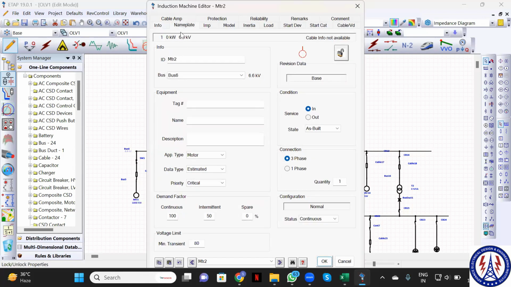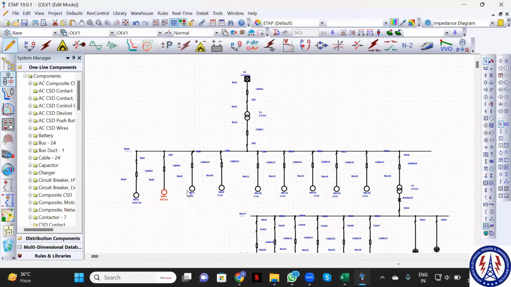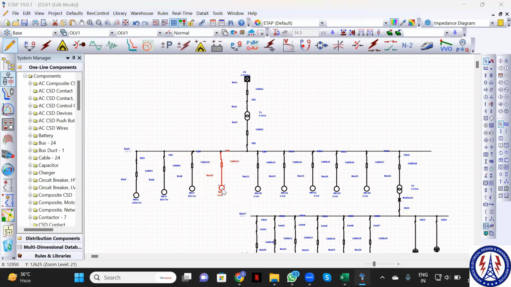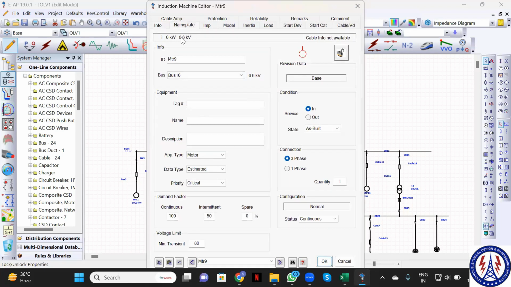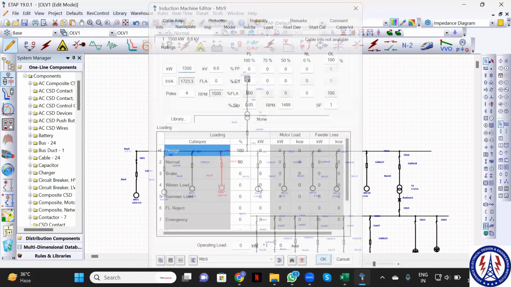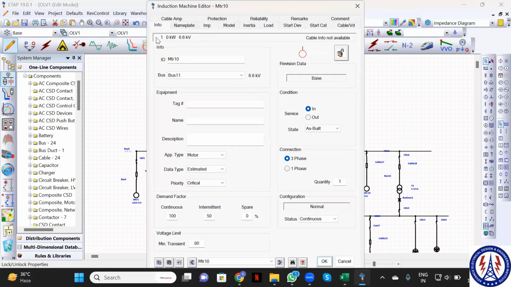Make it 800. So more than 160, yes, right like that. 1500. 2000, 2500, 1200. Like this, provide rating, whatever you want.